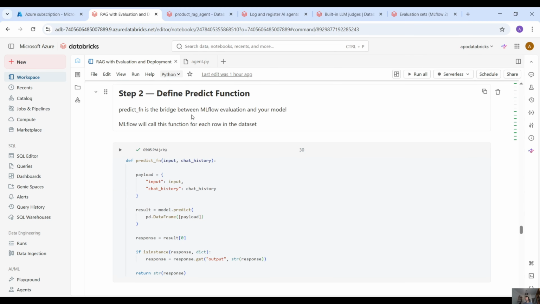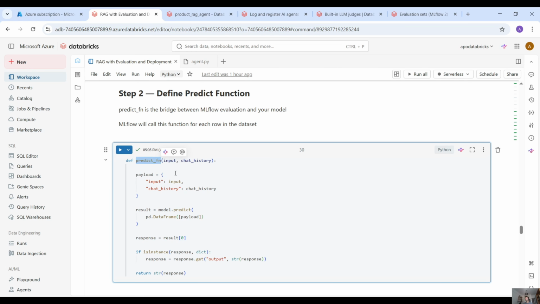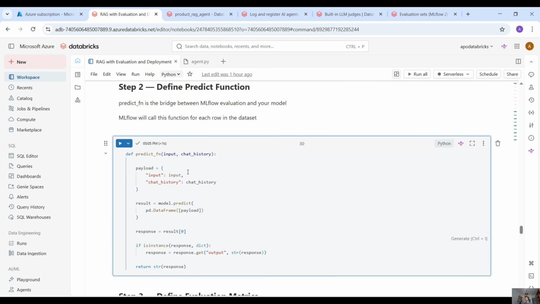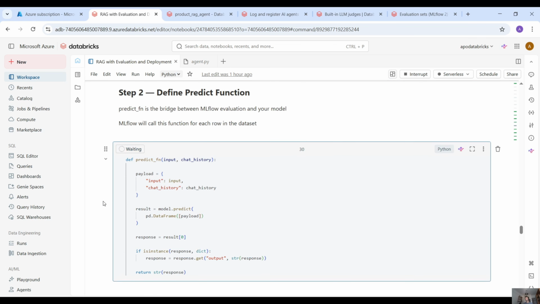Now we have to define the predict function, which is calling the predict function of our model, right? So predict_fn, the input is the chat history. And here we are calling the predict method from the model, and we provide a response. So let's run this as well.